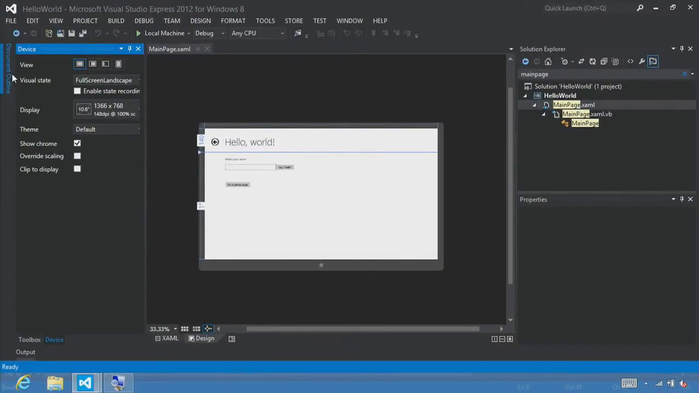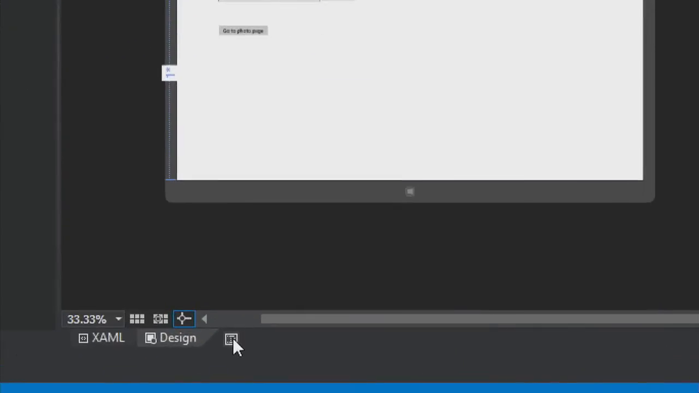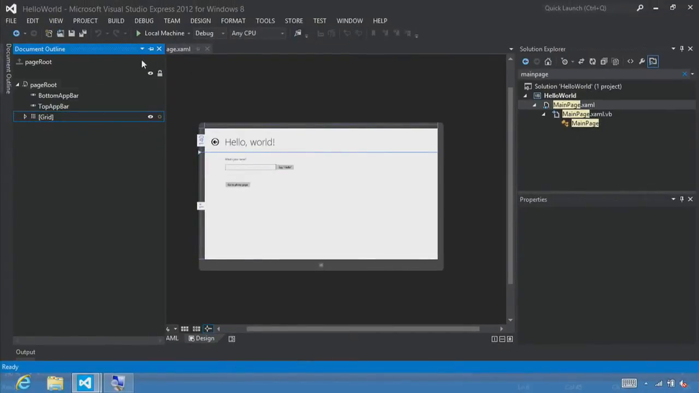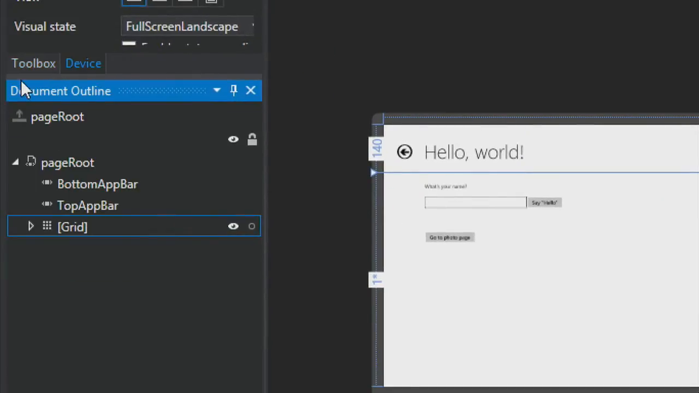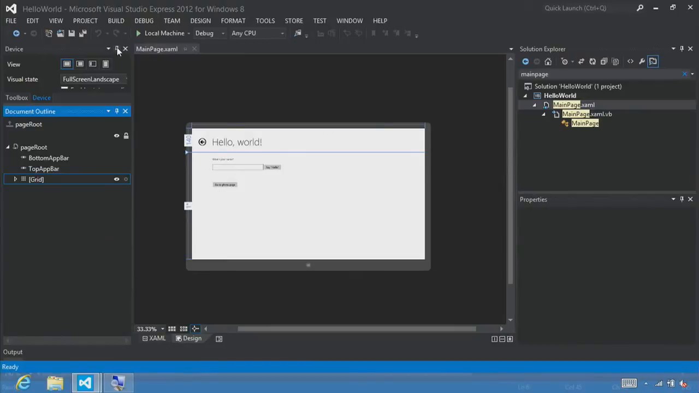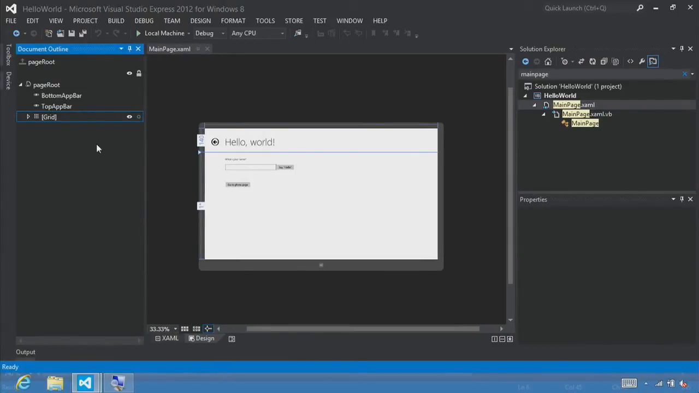Now the next tool I want to show is the document outline. We see it here on the left side. Just by clicking on this button, our document outline appears. And again, we'll click this to pin our window. Let's zoom out and let's go ahead and hide our device window so we just see our document outline.